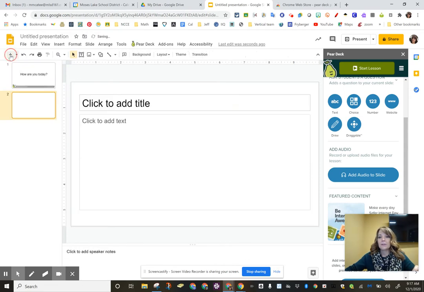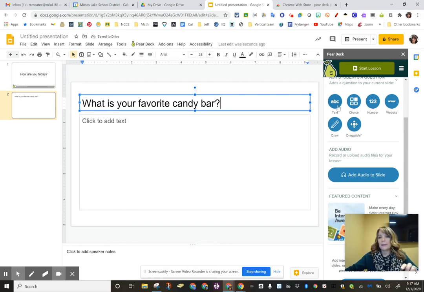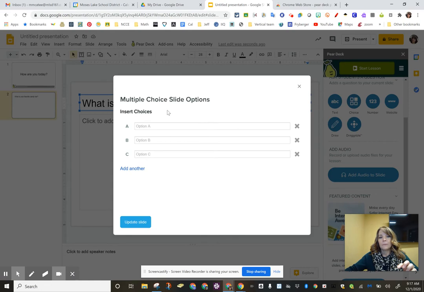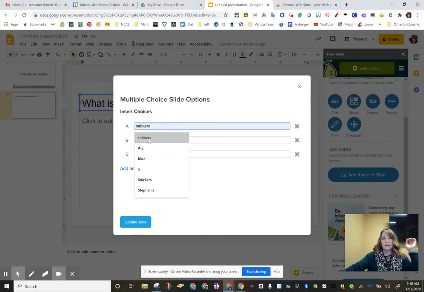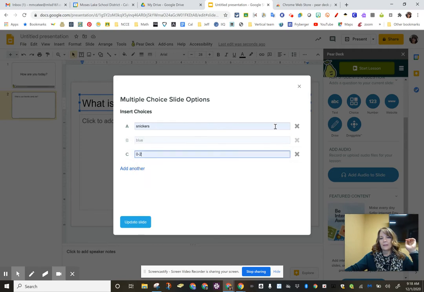I can add another slide, and this one is going to be multiple choice. So what is your favorite candy bar? Now, on a choice response, you don't put the question choices on the slide. You go ahead and do multiple choice, and you go ahead and put your answer choices here. Now, I don't know if there is a way, I don't think there's a way to mark which is the right response, but you can add as many multiple choice options as you want.